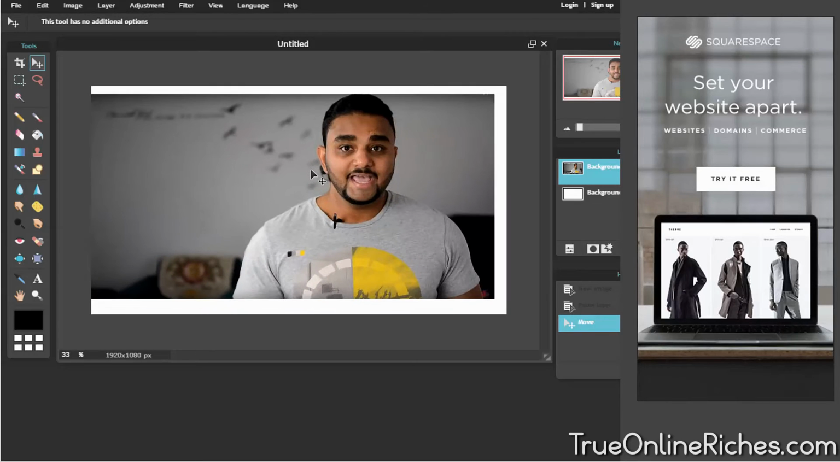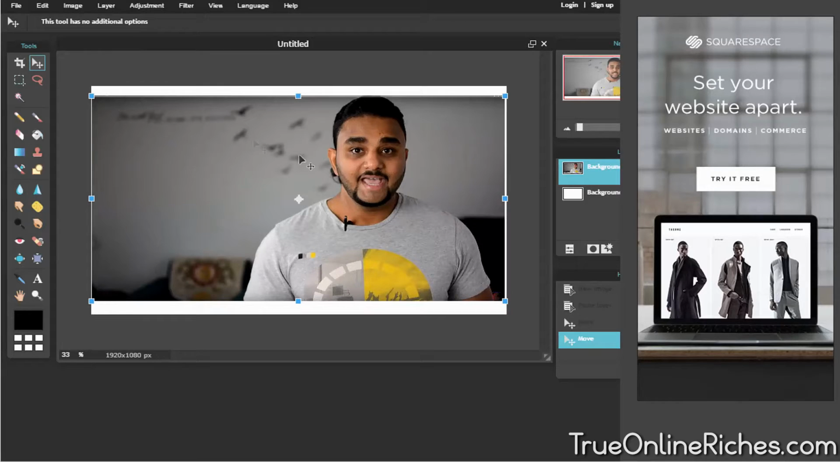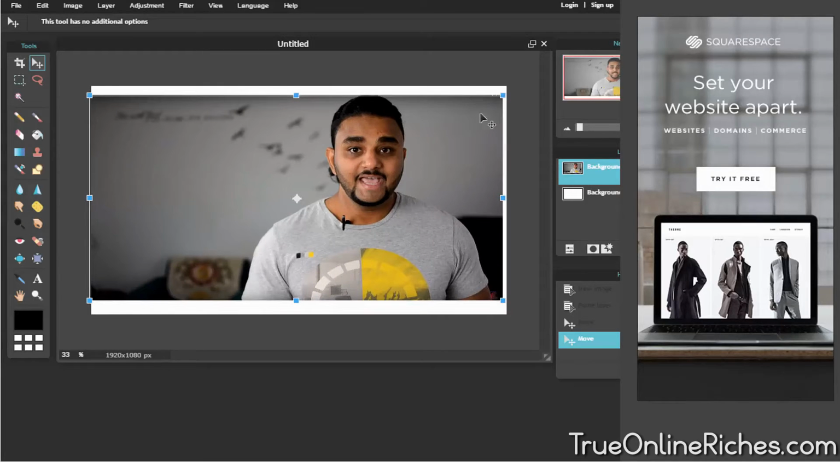So now we're going to change the proportions. To do that, click on Edit and click Free Transform, and that'll give you alignment handles here. Before you change anything, before you click and drag on this, you'll have to make sure that you are pressing down the Alt key on your keyboard. That will preserve the alignment or the proportions of the image.